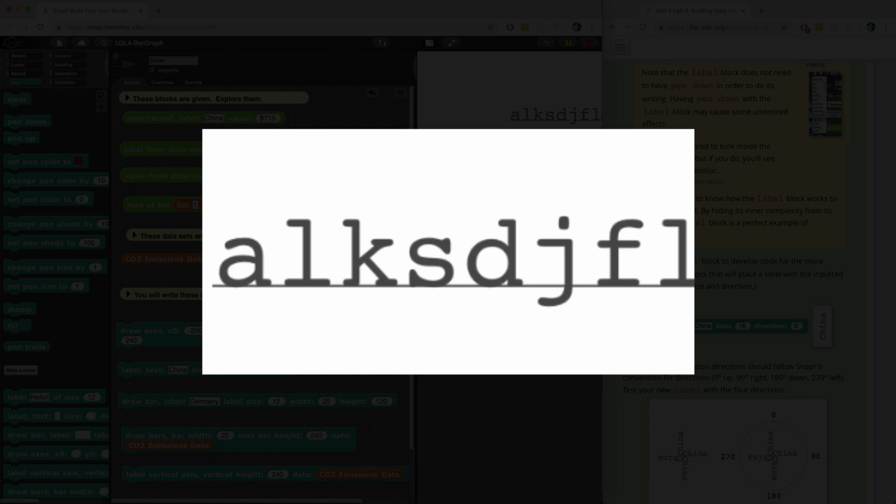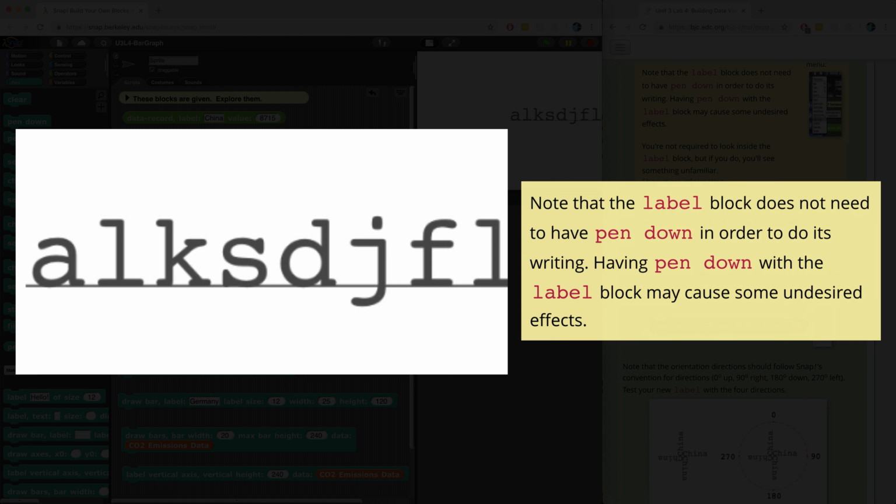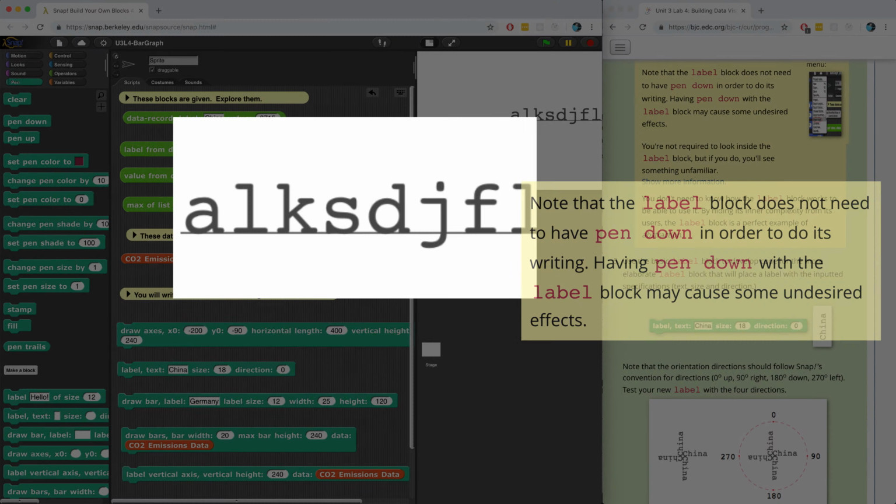But first, I'm noticing that my text has a line underneath it. A possible reason for that is that we put the pen down when we drew the y and the x axes, but we never picked it back up. And in the lab, we're told that having the pen down when using a label could cause some undesirable effects, and I guess this is one of them.